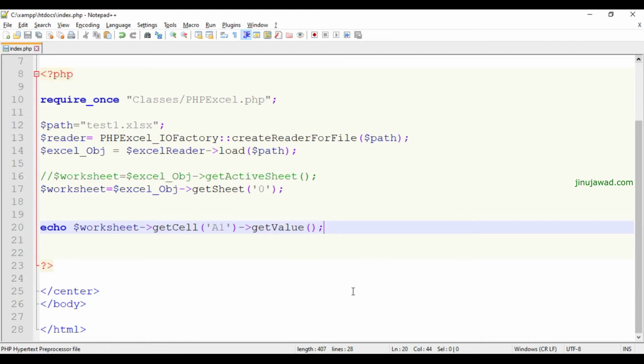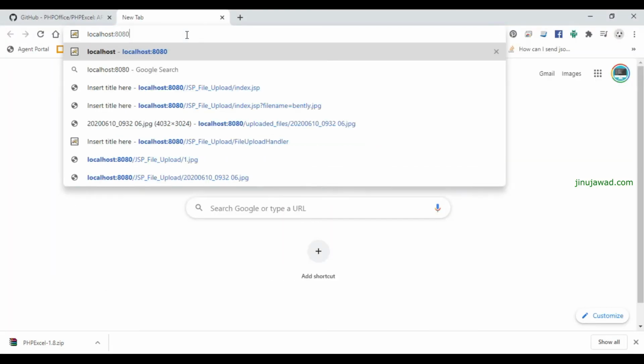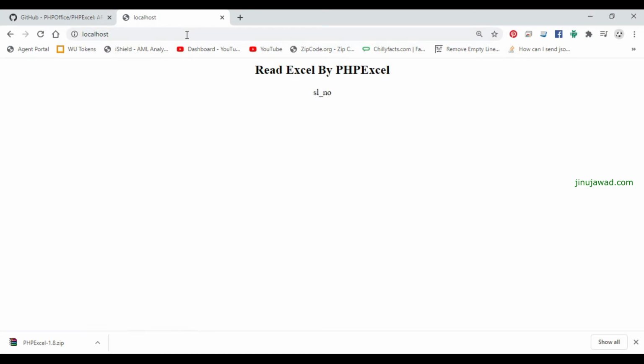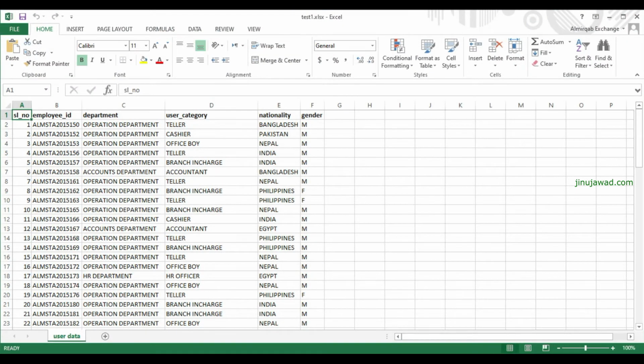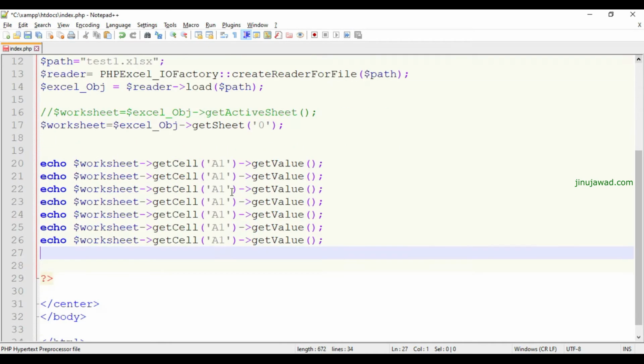Yes, I believe this will work. Now let's try printing the values. If I go to the localhost and press enter, you can see the value of the cell A1 is right here. Okay, this is the one. If I increment these values like A2, 3, 4, and 5, I'll get all the values printed.